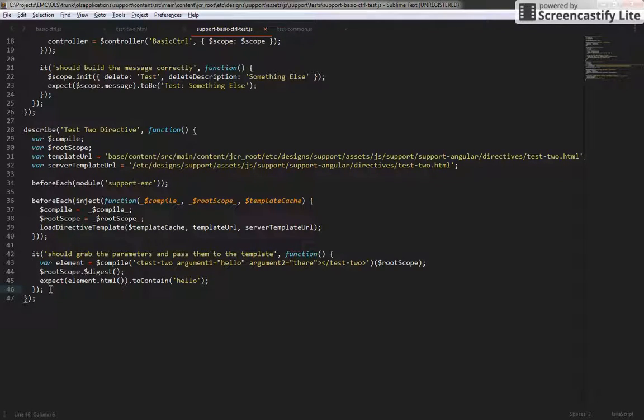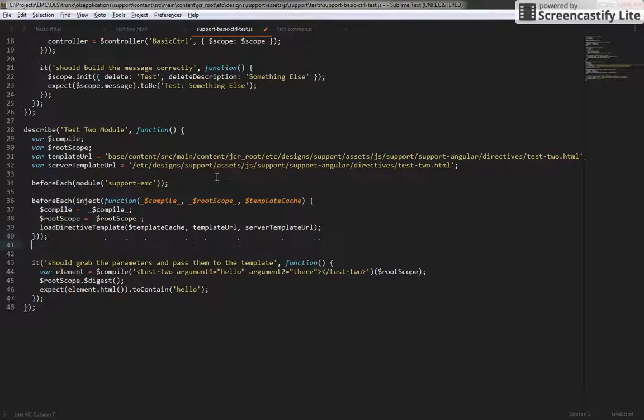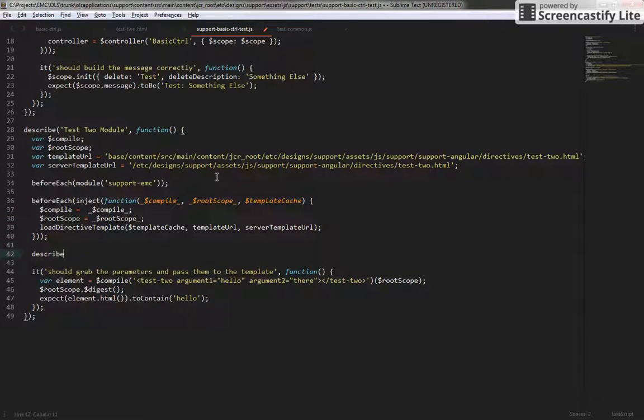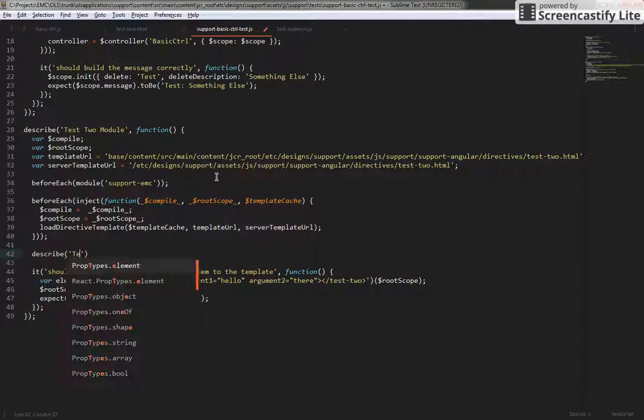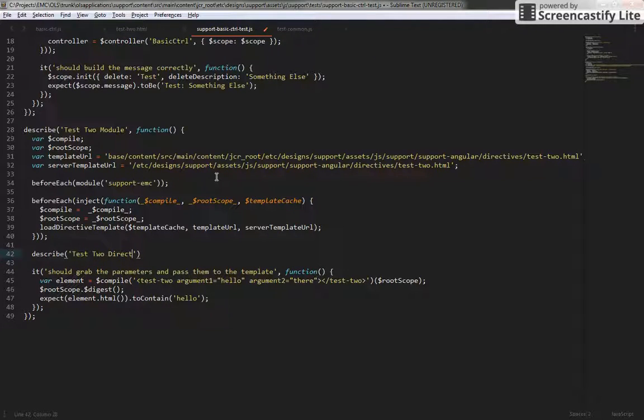But for that, I think I'm going to do a little bit more of a change here. Similar to the way that I worked with the other unit test, I'm going to call this one module. I'm going to leave compile scope. All of these, I'm going to leave them there. I'm also going to leave this one here, but I'm also going to do another describe inside of this one, and I'm going to be calling it test2 directive.